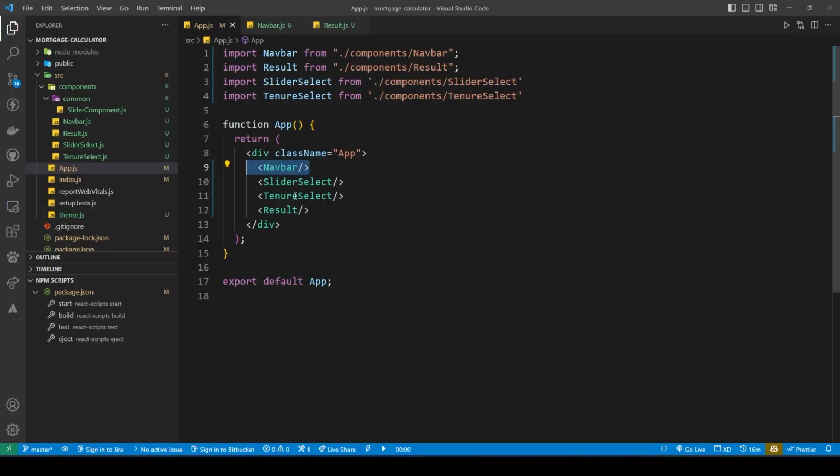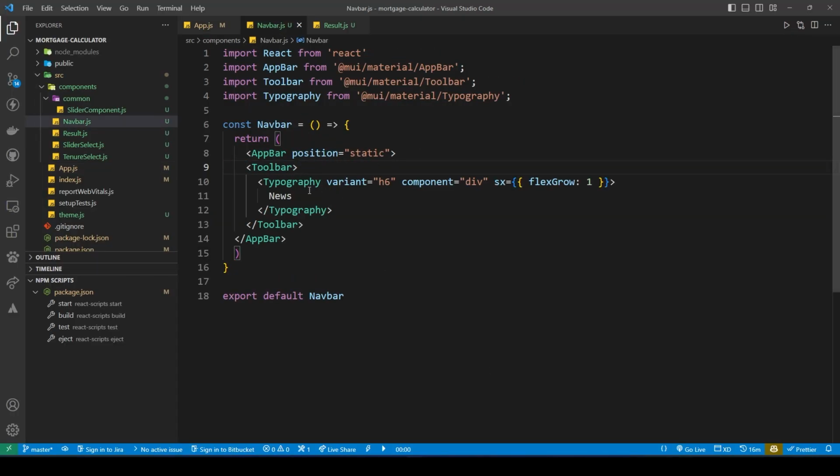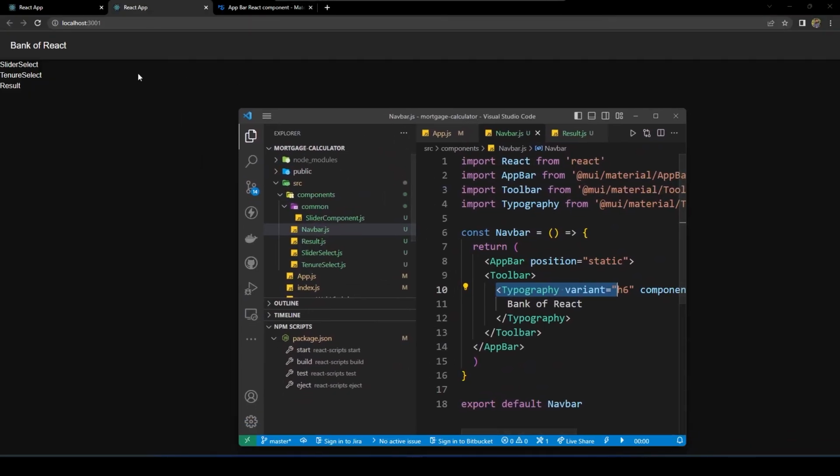We're going to go back to our VS Code and back to the navbar. Do you see this news? Instead of the news, we're going to write here Bank of React like this. Okay, but guys, where did I write this? I wrote it inside a component named Typography, which is given to you by Material UI. I'm going to explain this to you right now. But first, let me save the code and let's see the result. It will now look something like this. You see, Bank of React.